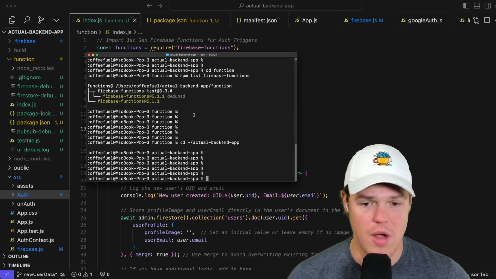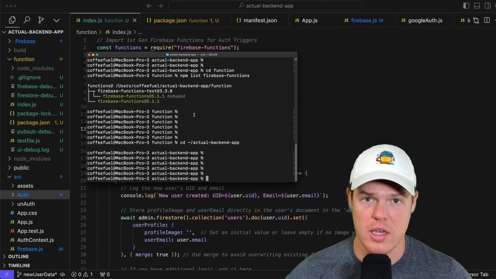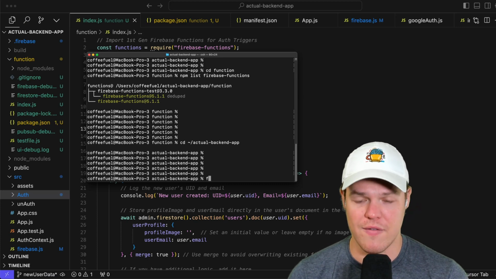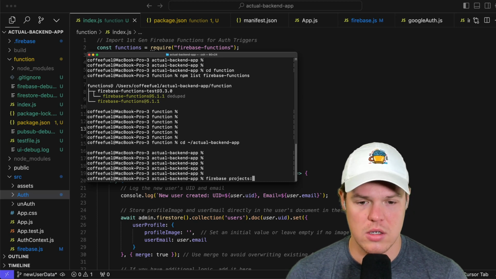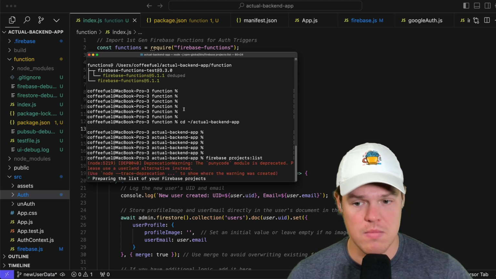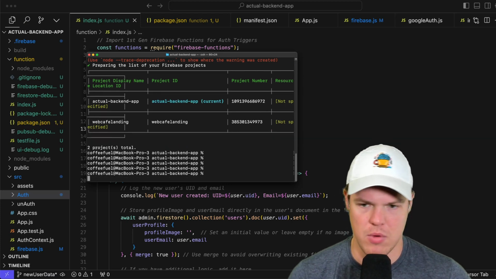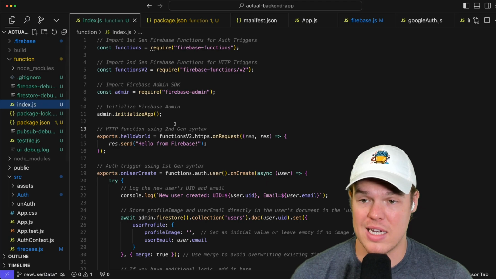Now that we're here, obviously Firebase logout, Firebase login, make sure you're using the right project, etc. If you want to know you're using the right project, run firebase projects:list again. You'll start learning these little terms. Actual backend app, we're using the correct one. Okay, perfect. Let's keep going here, and we'll set up this index.js together here.